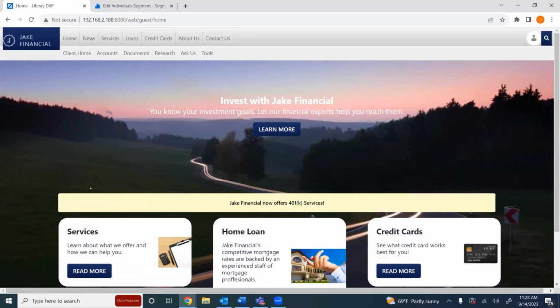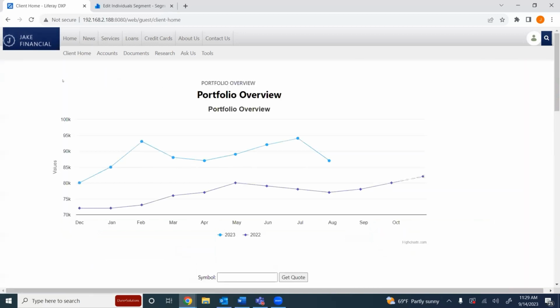And now that we're logged in, we also have more pages available to us because Liferay has web content and portal capabilities built into it. So now that we're logged in, we have access to all of these new pages at the top. So let's go into some of these now.